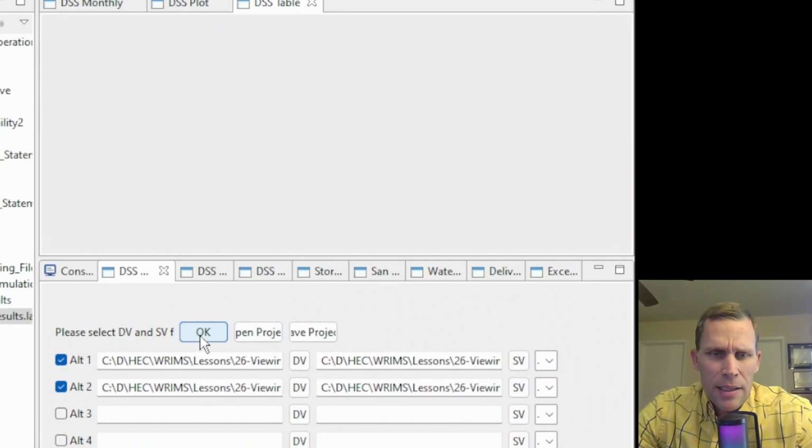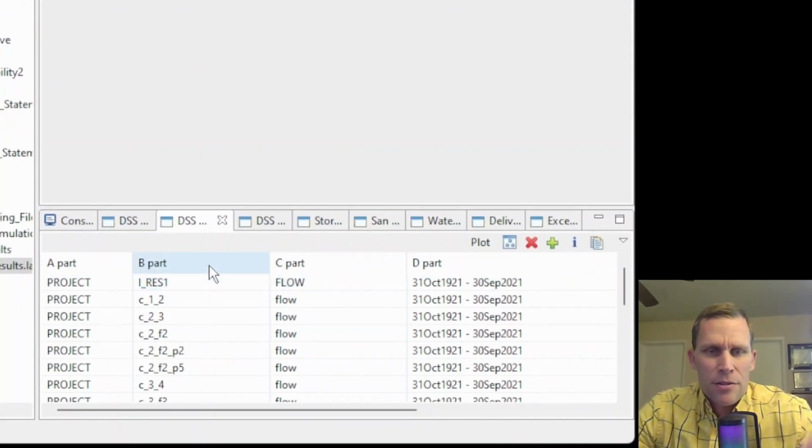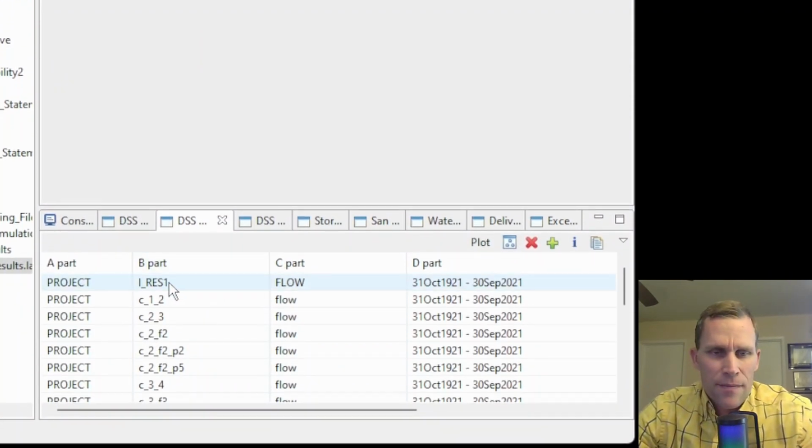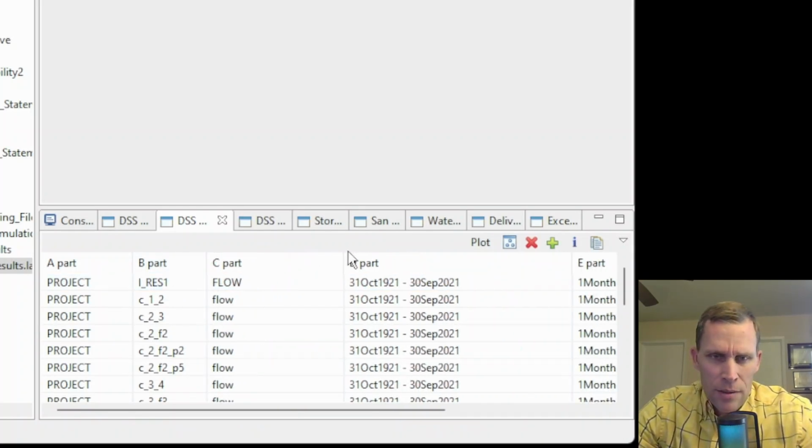All right, so let's go ahead and click open now. And what it did is it searched for the paths in that decision variable file and the inflow in the state variable file. I'm going to make my columns a little bit narrower here.